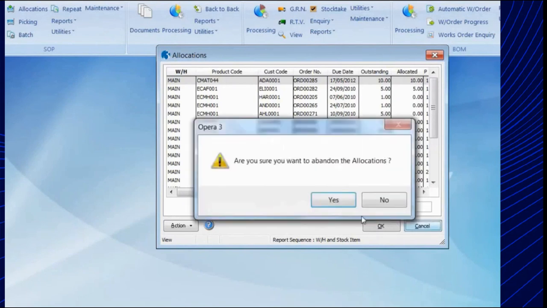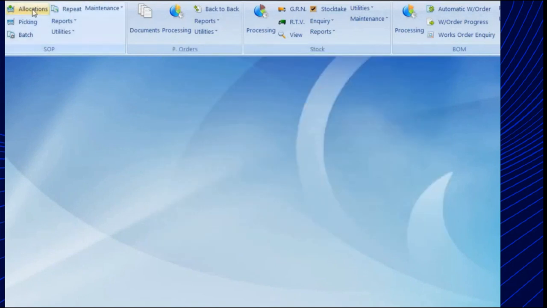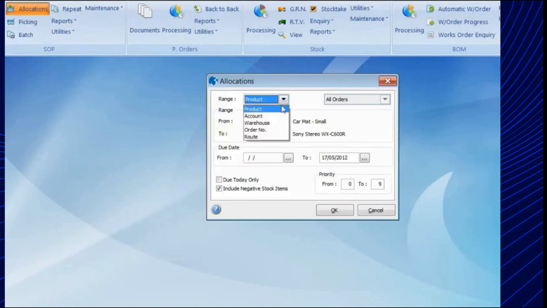In my example, however, let's go back and abandon that and let's go through and do the allocations again, but let's just do it for our particular customer. So I'm selecting our Adams customer.